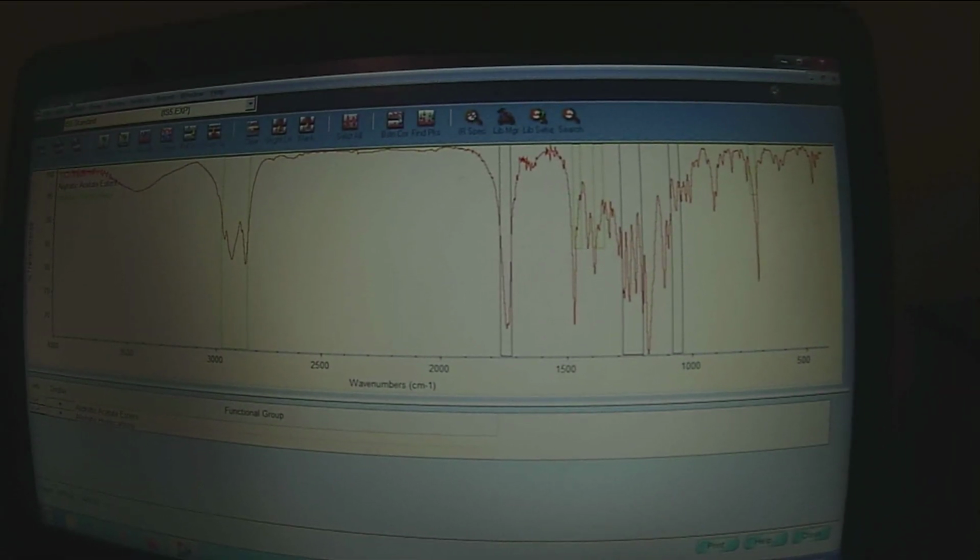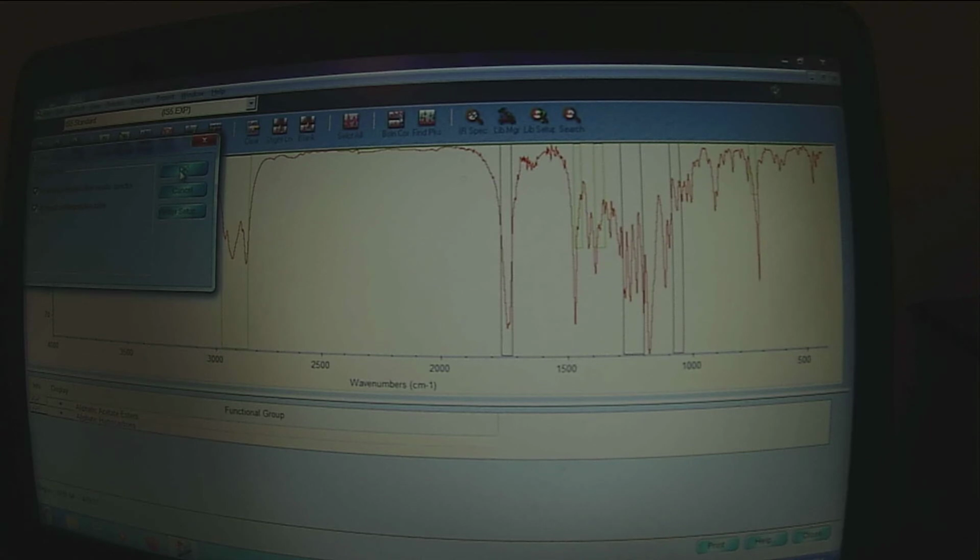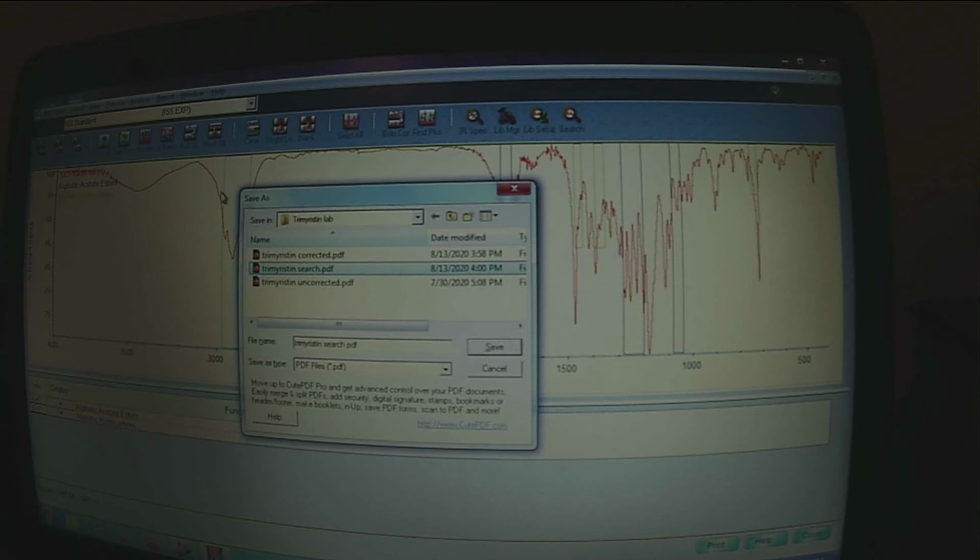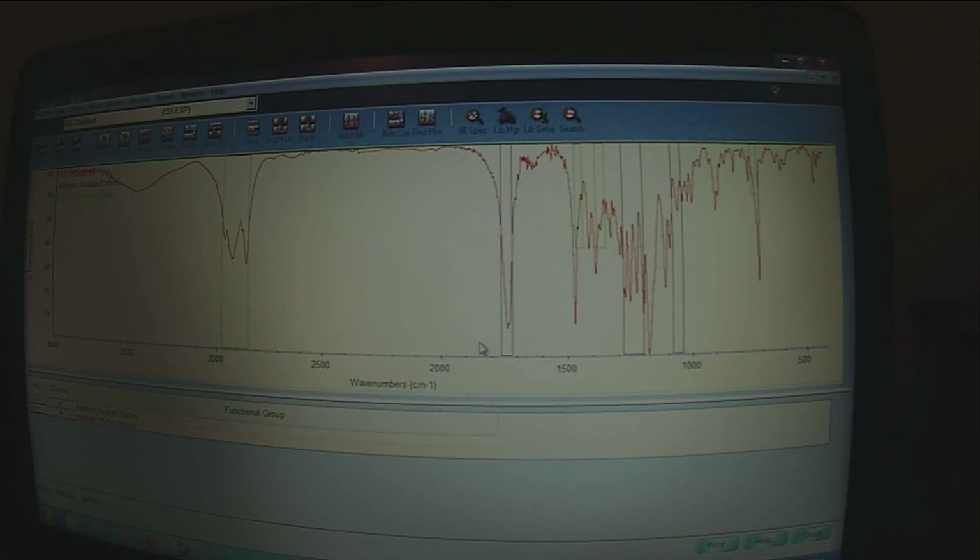So we can print this search result. And we can save that as trimeristin functional groups or trimeristin interpretation, anything that works. And so now we can take the trimeristin corrected, the trimeristin search, and the trimeristin interpretation and combine those into a single PDF file, which is what you would normally upload.